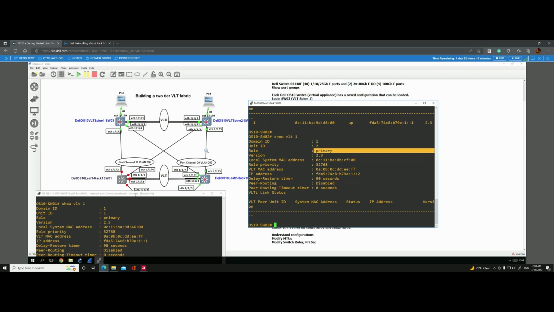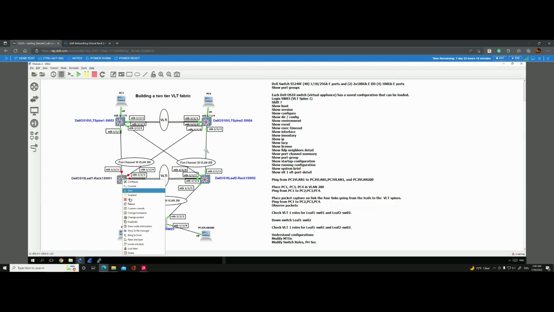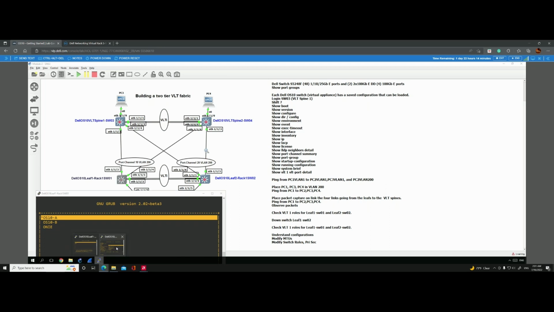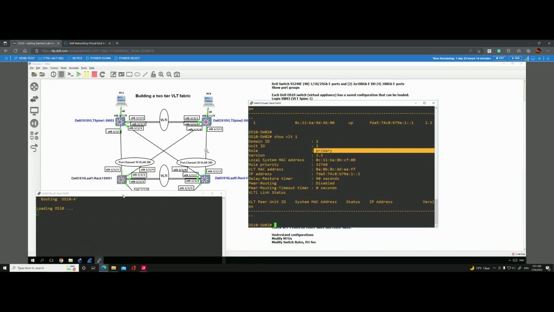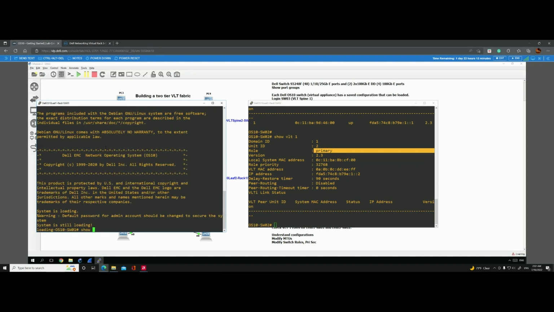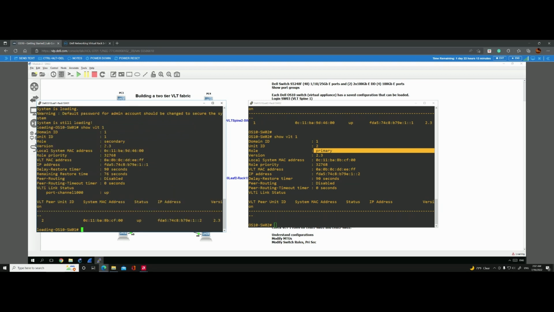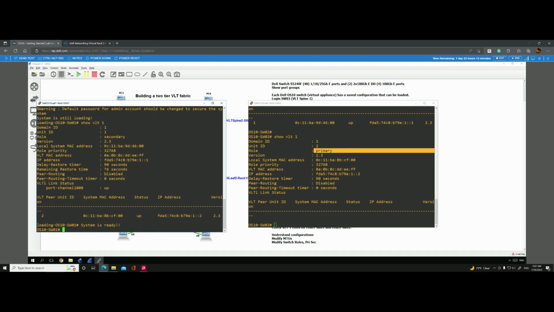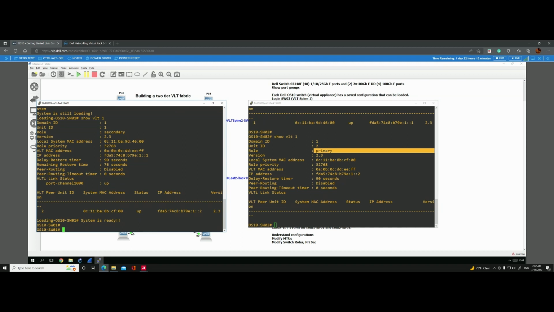Now what I'm going to do here, I'm going to go ahead and turn this one on. And let's just check side by side. The other one should be the secondary once it comes back alive. VLT1. Right now it's 2 o'clock in the morning. That's fine. But I love this. I had to share this.